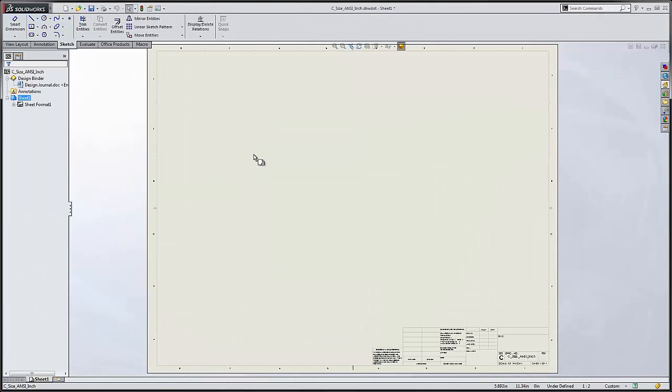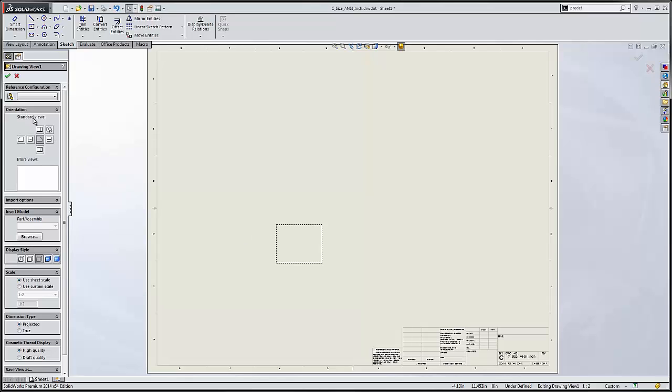Once that's done, all I have to do is create a predefined view, which I can do with the command search. A predefined view is a lot like a model view. You can specify any of the parameters, including hidden lines removed and the orientation.